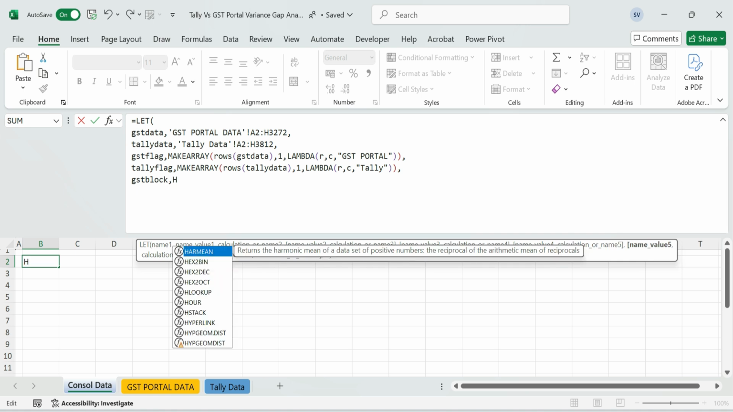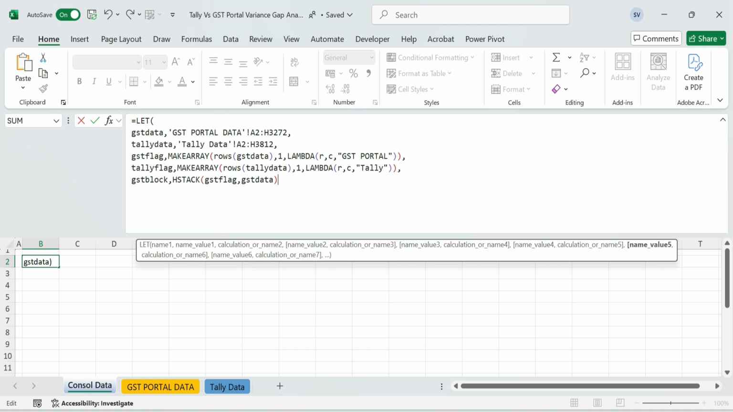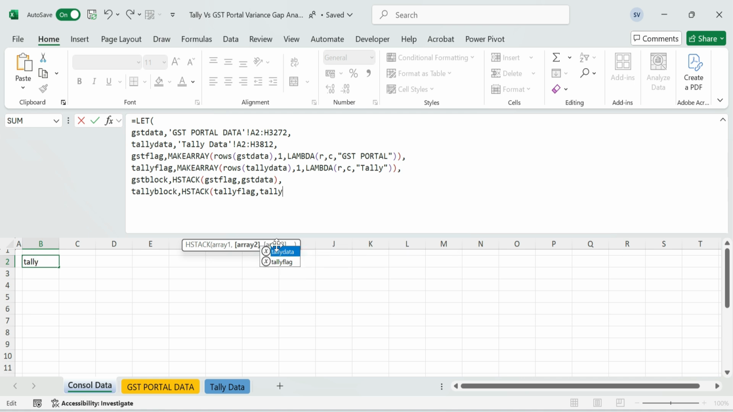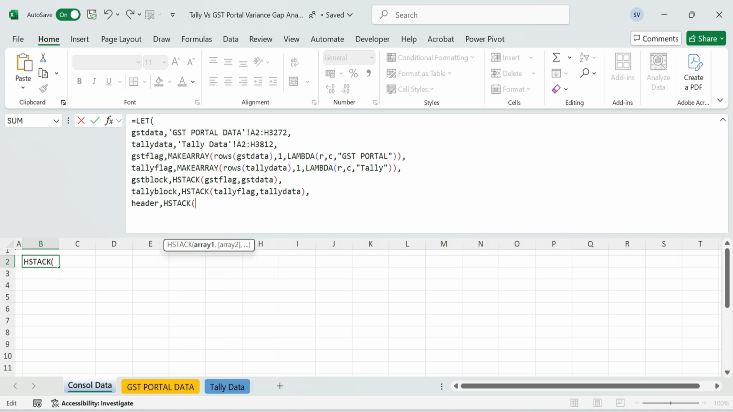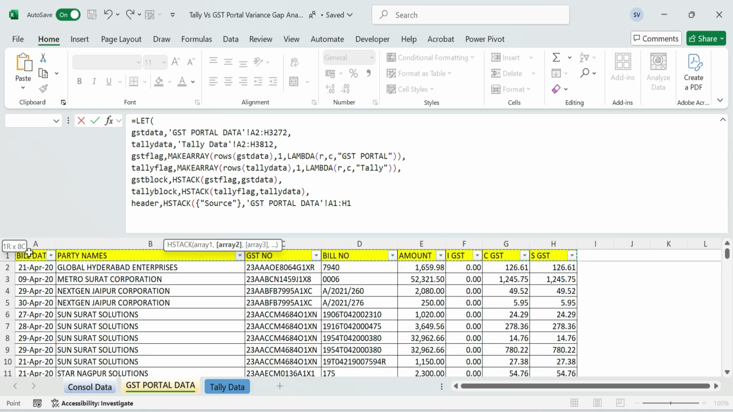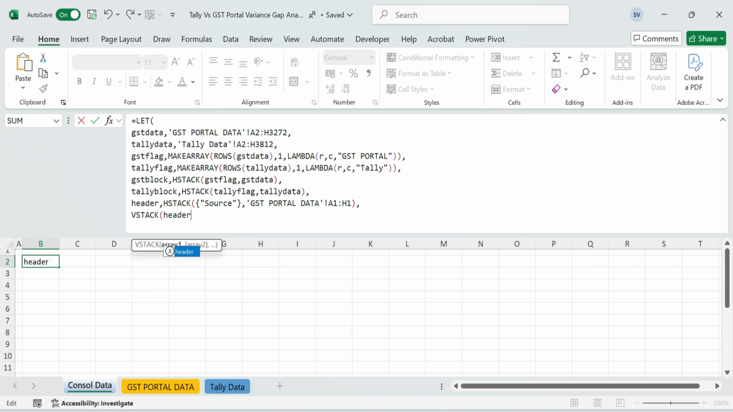Use HSTACK to horizontally combine the flags with their respective data blocks as GST block and Tally block. Create a header by combining a new column title, Source, with the original headers from the GST sheet using HSTACK. Finally, combine the header, GST block, and Tally block using VSTACK to produce the complete merged dataset.